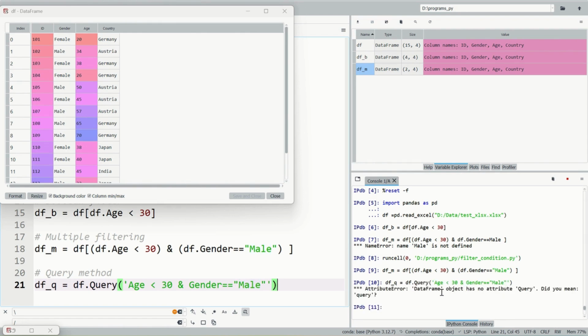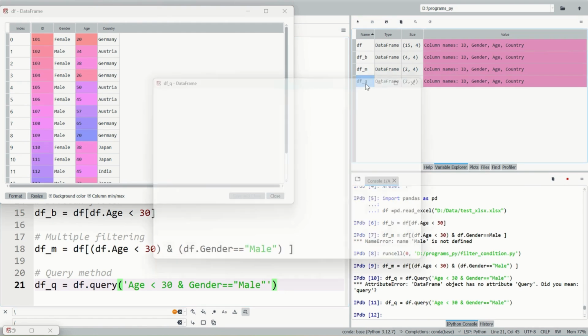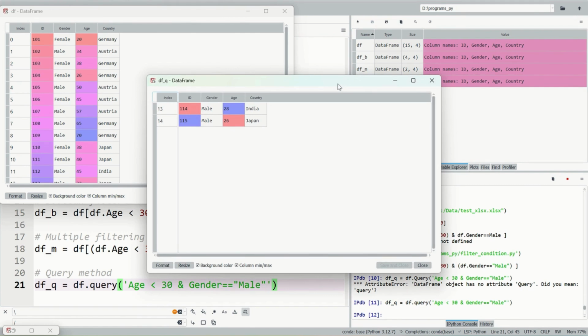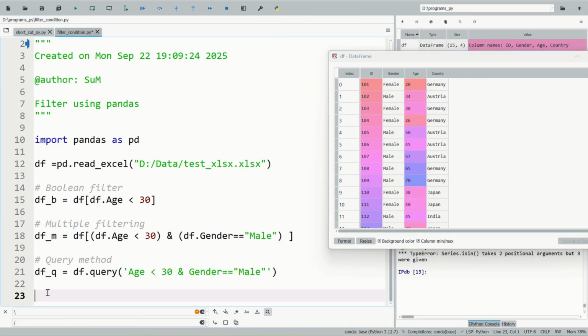So it is telling you that the data frame object has no attribute query. So it is telling you it's query. Yes. So make sure that we are giving the right function method here. So now if you see here df_q, as we saw in df_m, both have the same condition. Okay, so now we will query one more condition.